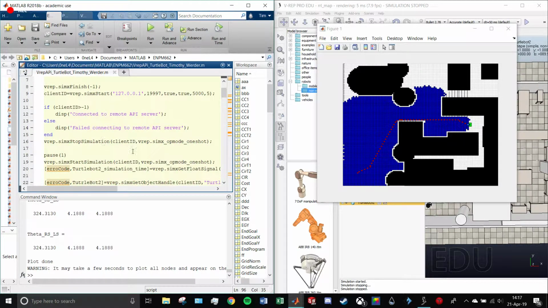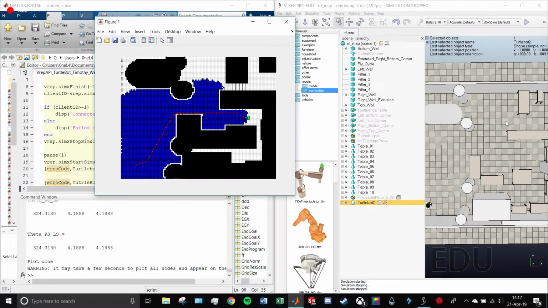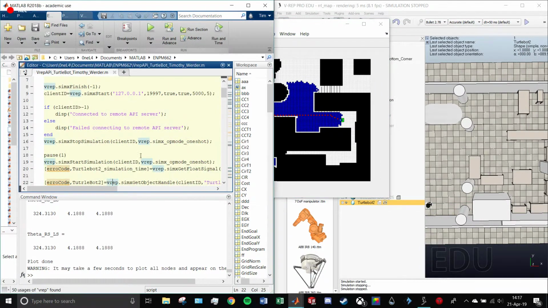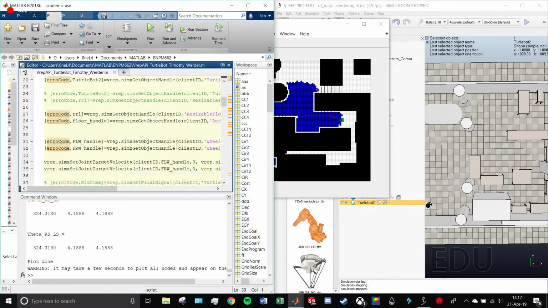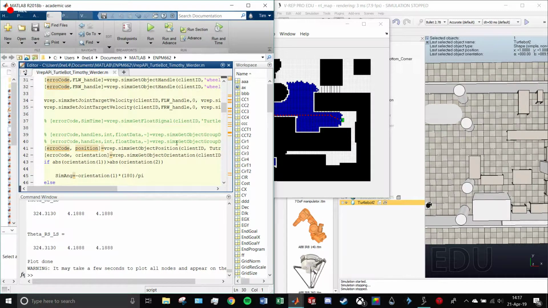We'll then stop the simulation, pause it for a second, and start the simulation just to make sure that everything is all set up correctly over here. And then we'll go ahead and grab all the objects that we need in order to move around. That's mainly going to be the wheels and the target velocities.